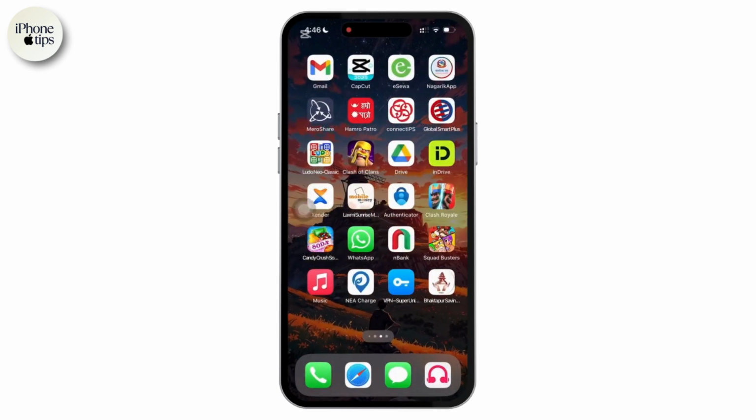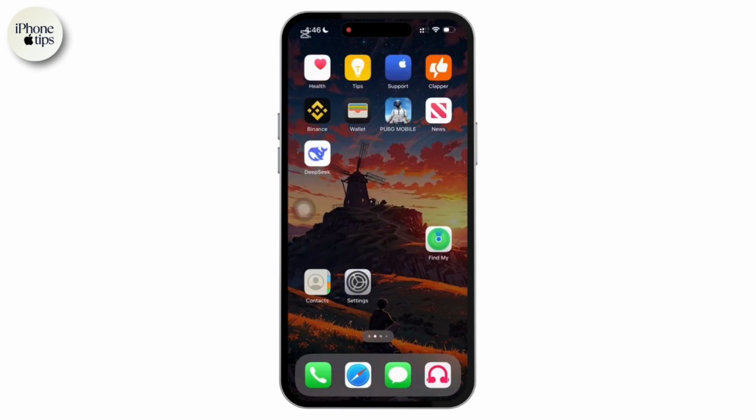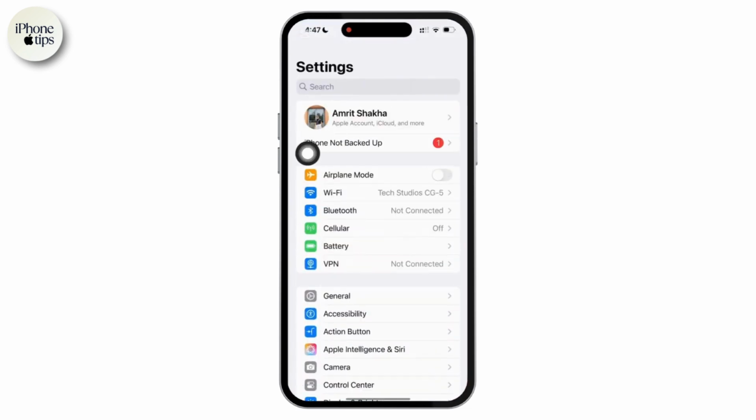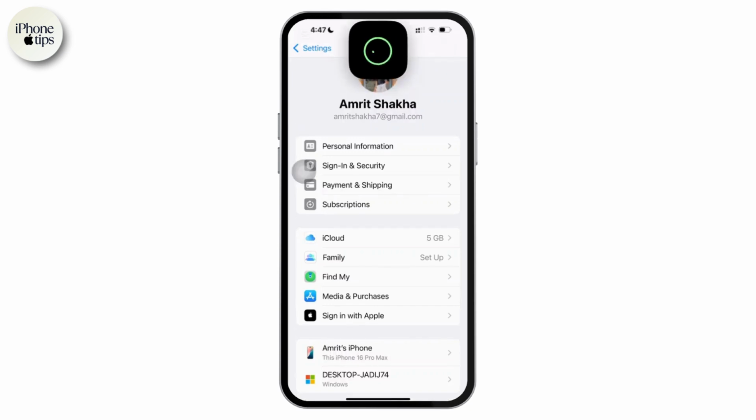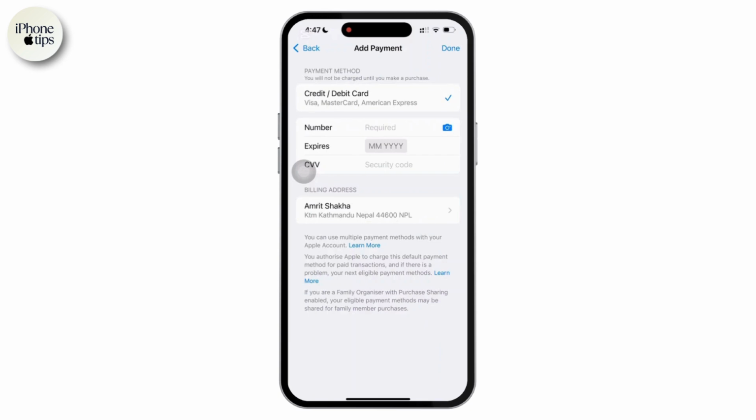Now to start, open your settings on your iPhone and simply tap on your Apple ID at the top. And after that, you can simply tap on payment and shipping and wait for a few seconds for it to load. And here you can remove your current payment method. As you can see, I have already removed mine, but make sure to do this on your device as well.